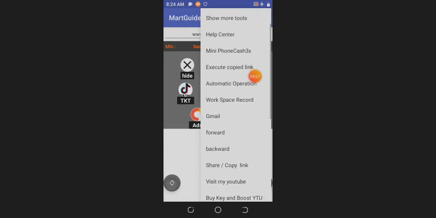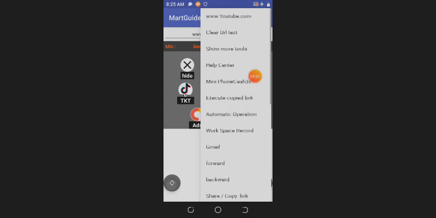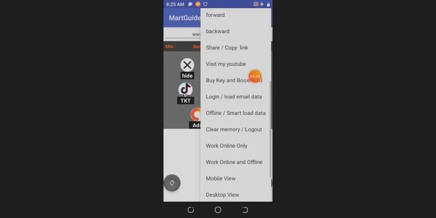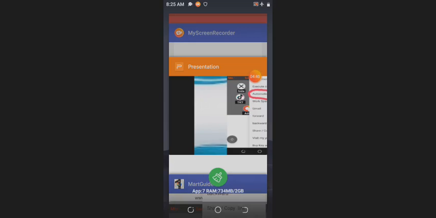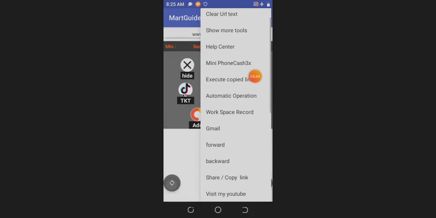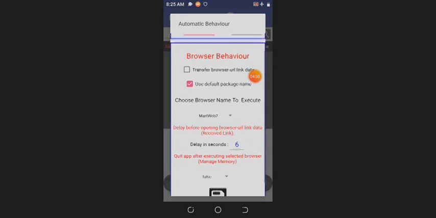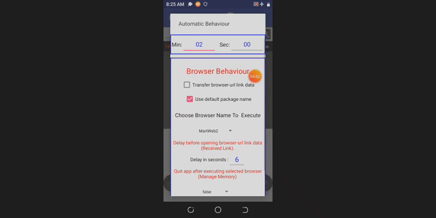You will see automatic operation. The one I highlighted like this is automatic operation. When you click on it, you will see how to set up the automatic operation. This is the time for the data transfer to be transmitted. This is the web browser, the browser behavior.